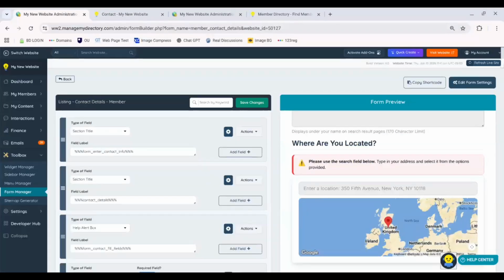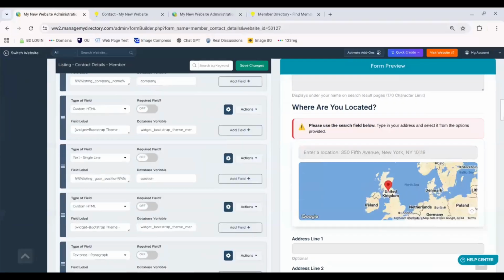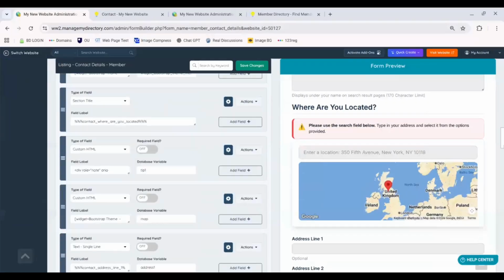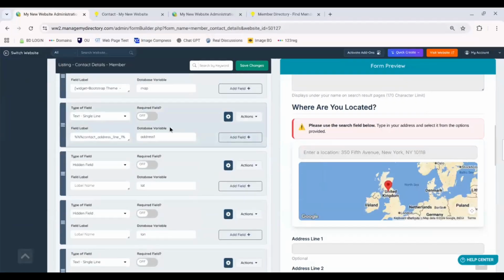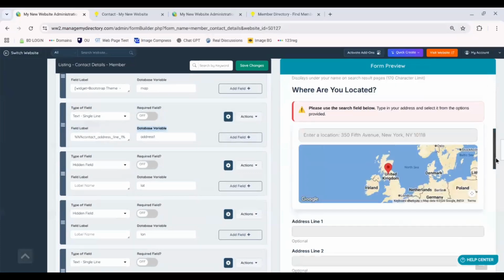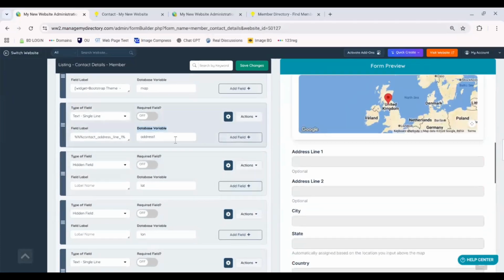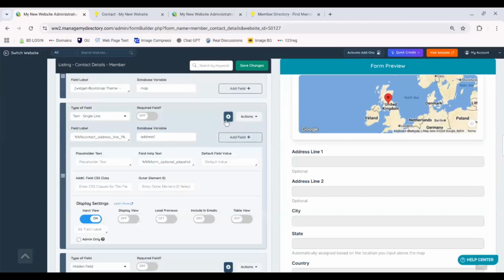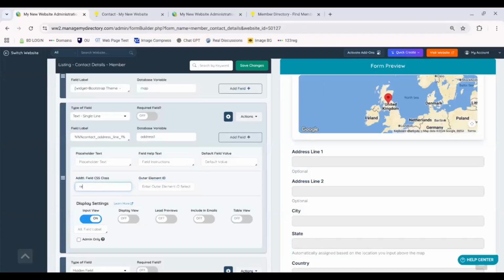So we're going to scroll back down to the address fields, and we're going to find address 1. So there's the variable for it. This is the top line of the address. This is address line 1, which is just here. We're going to go down here. I'm going to take the placeholder optional out, and in the additional field CSS, I'm just going to type in read only.